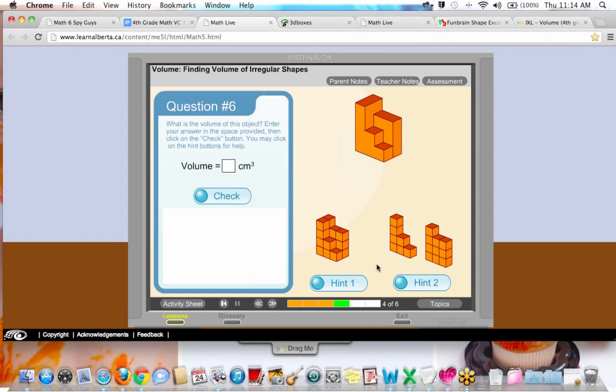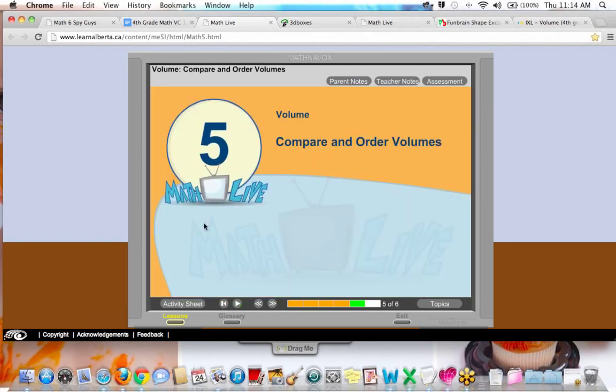Okay, so the volume of this irregular shape. Okay. You got it. Yay!